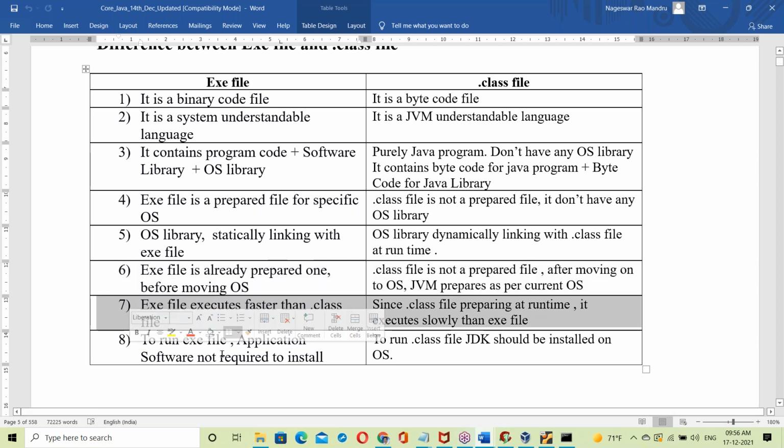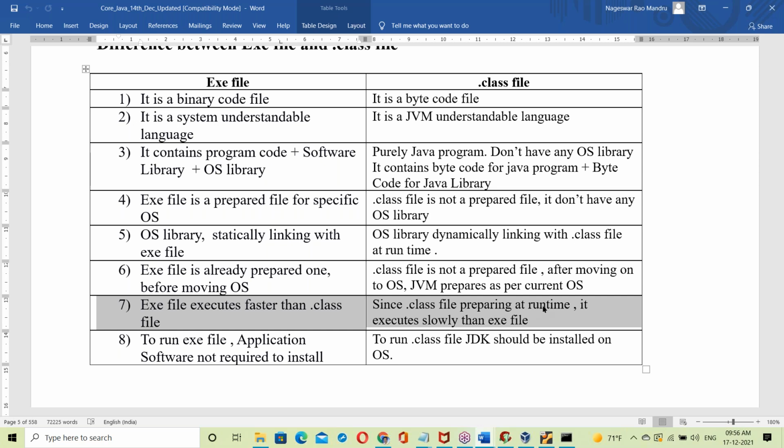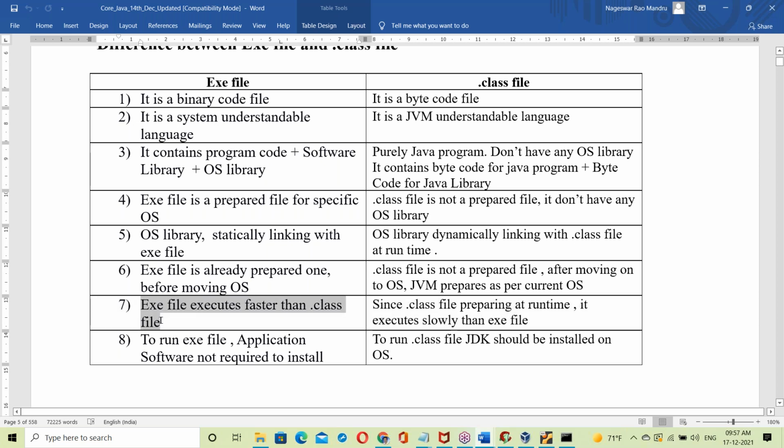Next, the exe file executes faster than the dot class file. Since the dot class file is prepared at runtime, before execution the JVM has to link your dot class file, meaning the bytecode, with the OS library. That takes some time. Preparation time is required, so it executes more slowly than the exe file, which is already prepared.